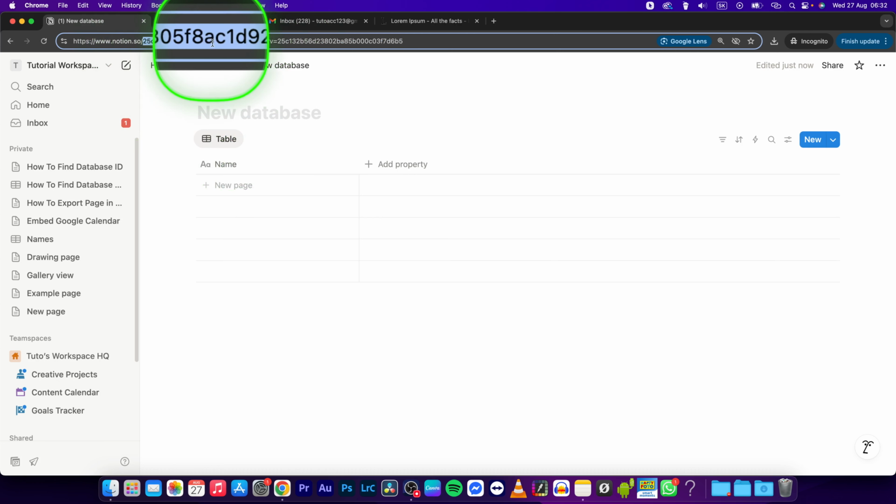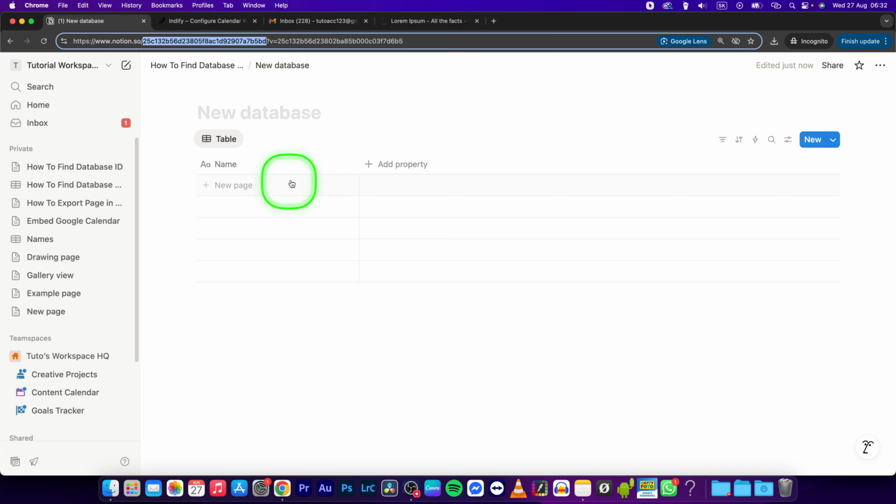So as you can see, there is your database ID. You have to have it open as full page. And now right here, this is your database ID. Here you can see also your view ID if you want.